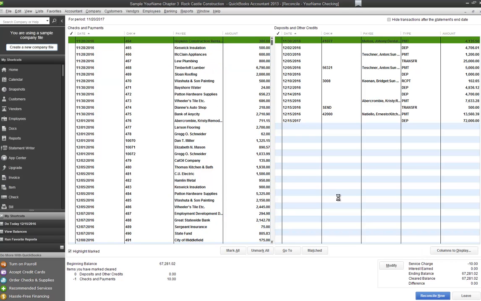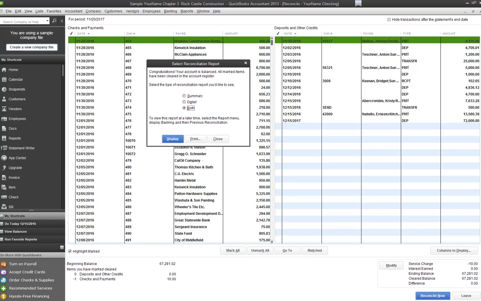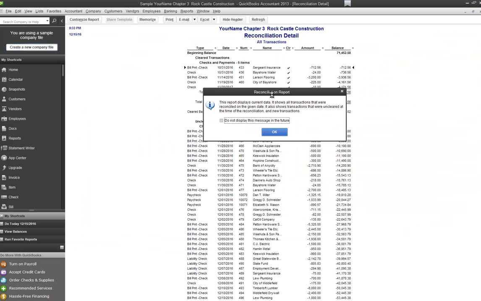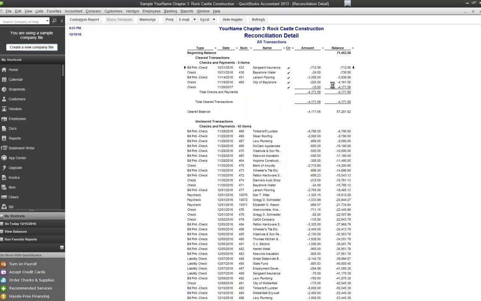Once I've pushed reconcile now, it should again pop up, ask me if I want the summary, the detail, or both the summary and the detail reconciliation statements. Let's go ahead and look only at the detail one. Detail, display, and notice, and I'm going to say you don't need to show me any of this in the future, and here's my reconciliation detail.